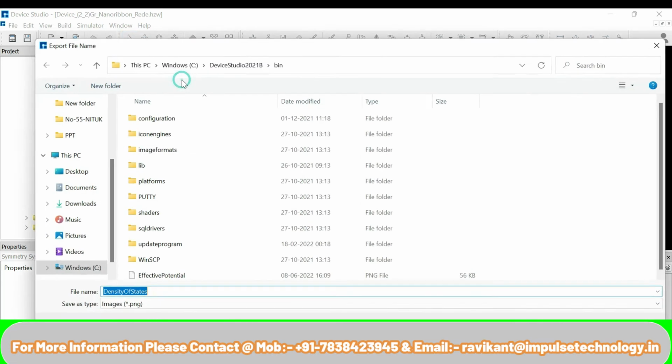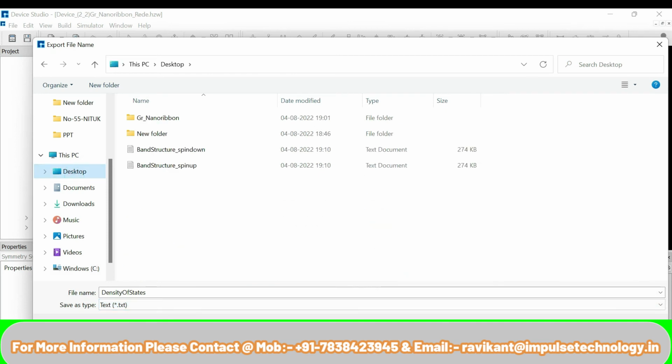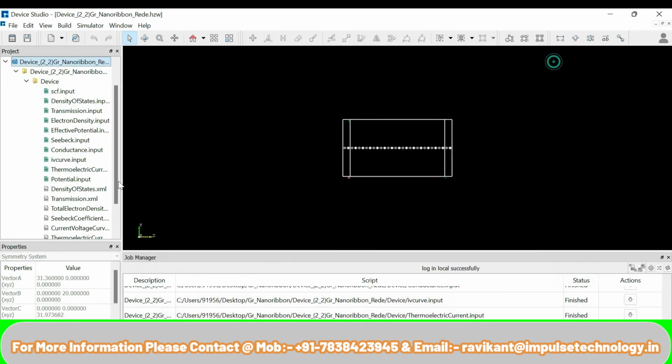You can click on export and save in the form of image, JPG, BMP, PDF, TIFF, EPS, Excel, or text format. You can save the data and click on save on desktop. It can be saved. Now similarly, I can visualize some of my other output as well.